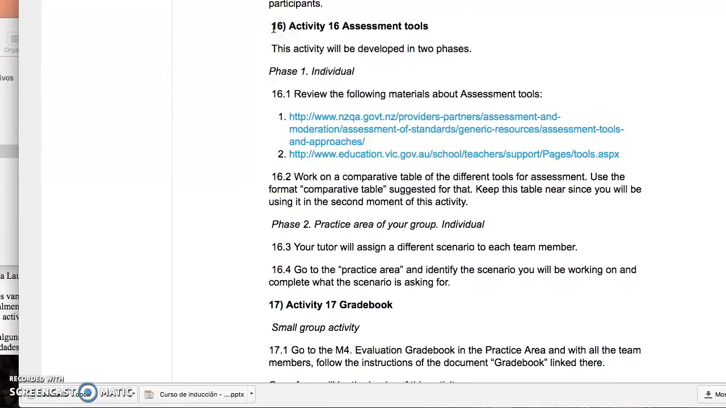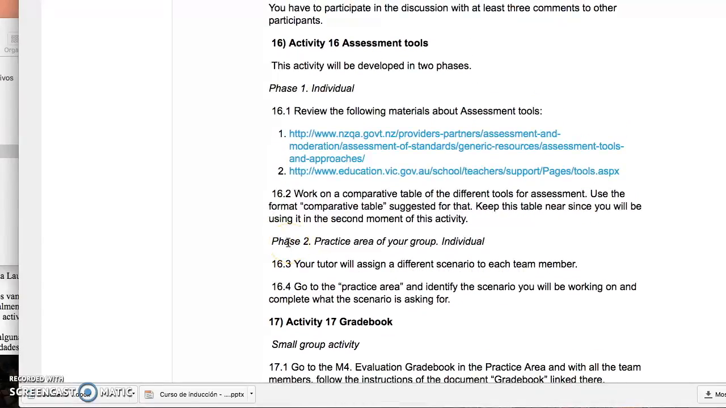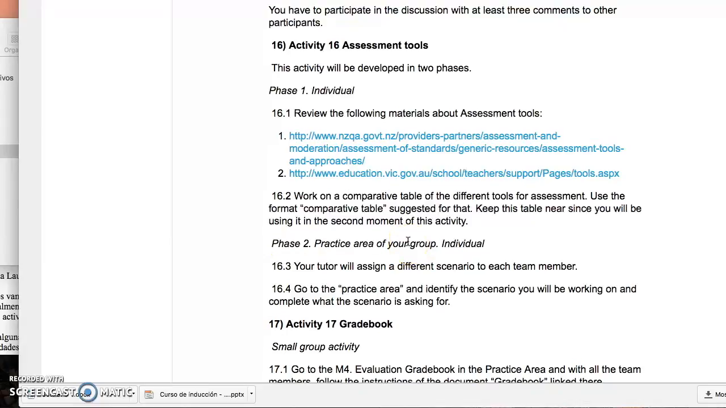In activity 16, you are going to work in 2 phases. The phase 1 is individual, and the phase 2 is also individual, but you have to work in the practice area of your group. So the first phase is to review some material related to assessment tools.